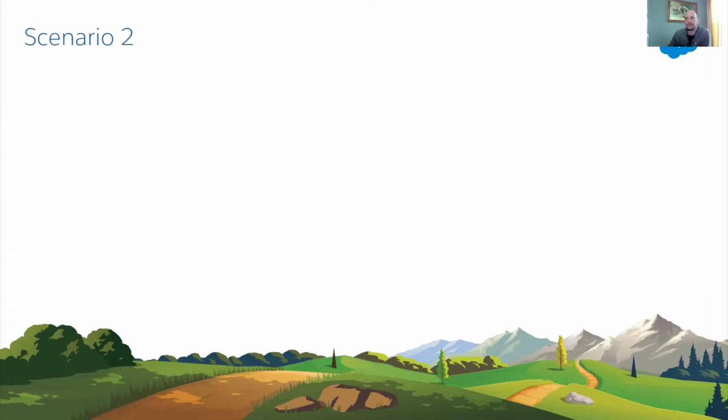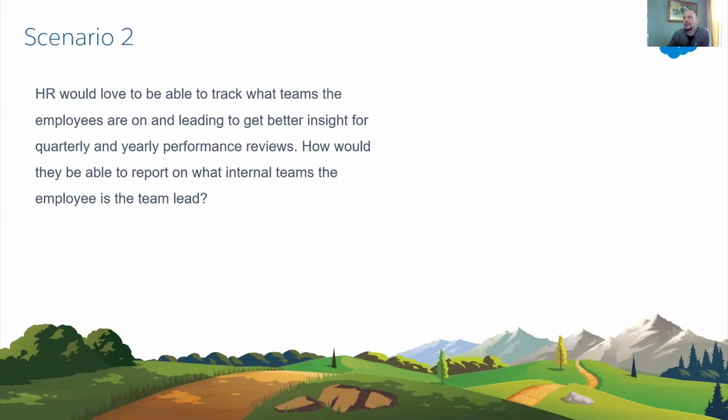Scenario 2. HR would love to be able to track what teams the employees are on and leading to get better insight into quarterly and yearly performance reviews. How would they be able to report on what internal teams the employee is on or is the team lead?